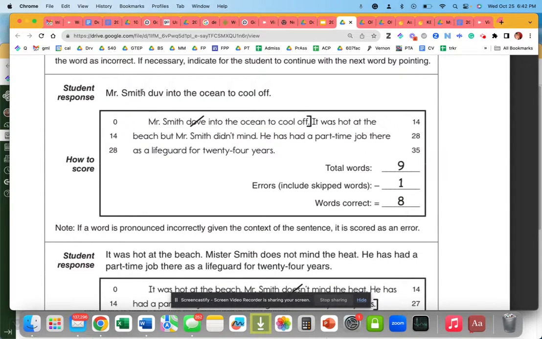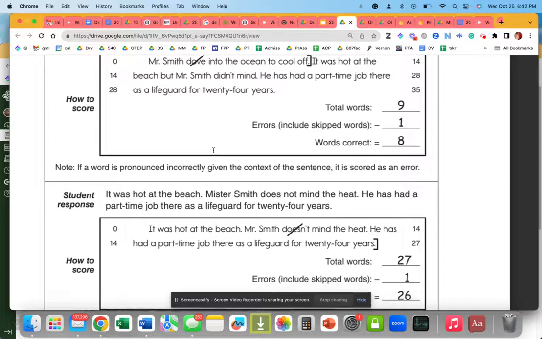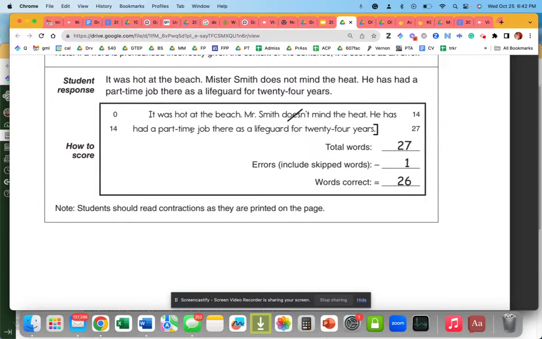Here, the word is pronounced incorrectly given the context. Dove is a pronunciation for D-O-V-E. That's how they're showing dove here. But in this case, it doesn't make sense. It has to be a verb, right? Mr. Smith dove into the ocean to cool off. Mr. Smith dove into the ocean. Dove isn't a correct way of saying that in that context.